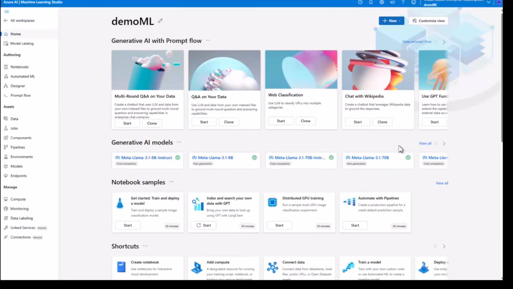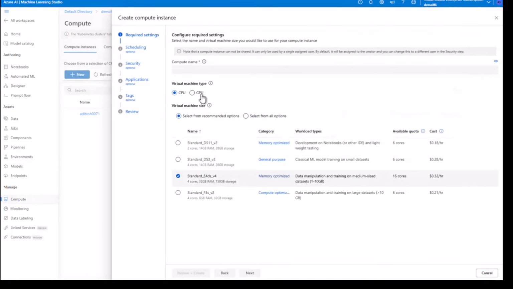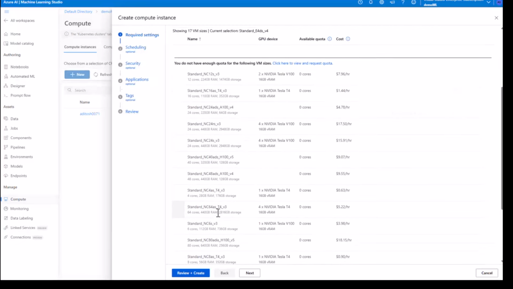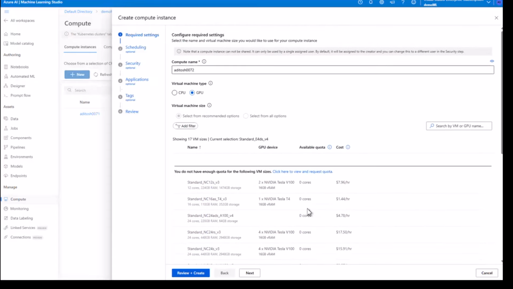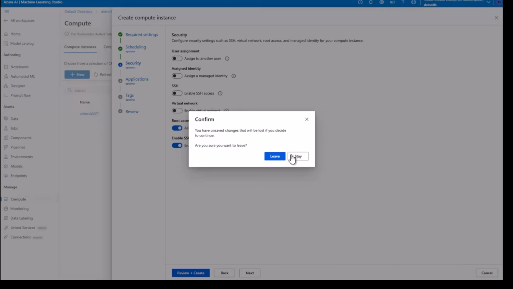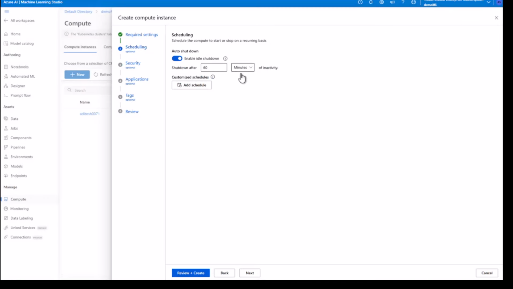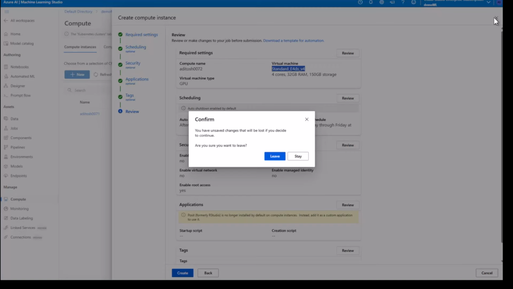First of all, we need a compute on which we want to perform the training of the model. In the compute section, I already have my compute ready, and it's a GPU with these specs. You can also create this by clicking on new, selecting GPU, and you can select any one. I'm sticking with a very cheap one, but you can choose according to your needs and your credit, of course. You can schedule, and once you schedule, you can just review and create the resource for yourself. I already have that, so I'm not going to do that.